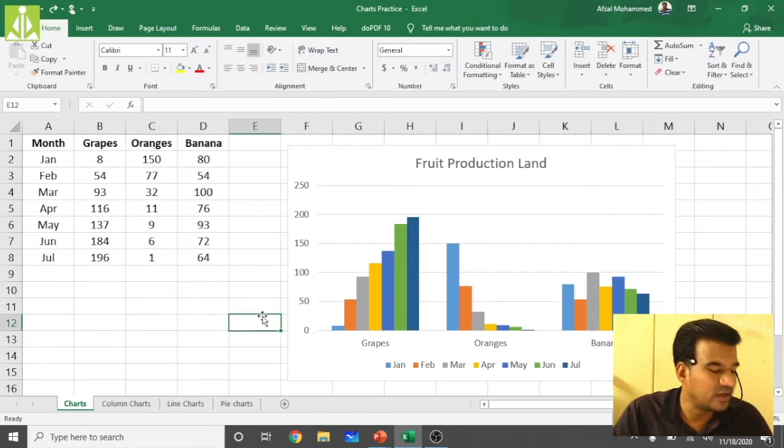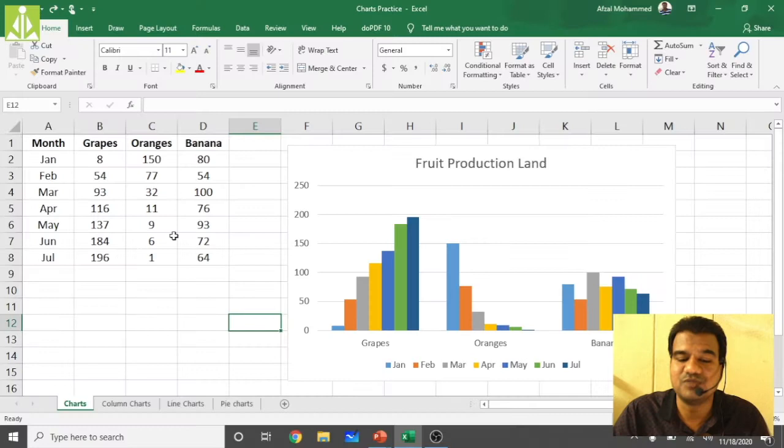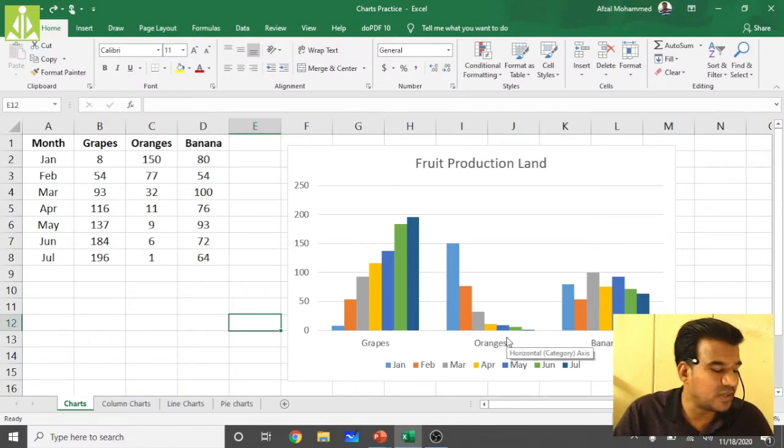Okay, hopefully you understood this. What are all the things we discussed so far? Creating charts, changing chart type, and switching between rows and columns, that also we discussed. Then legend position, we have to discuss this. How we can change the legend position is very simple.